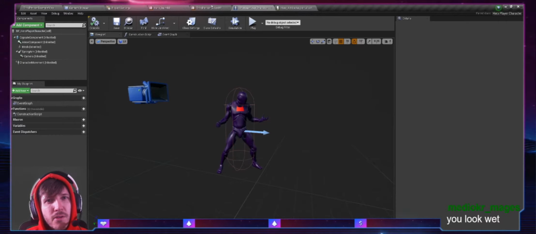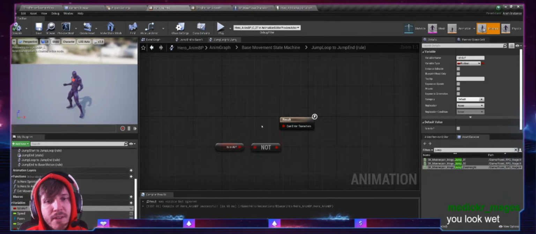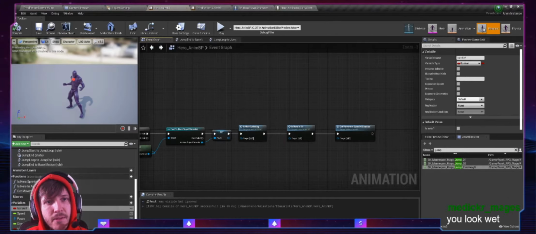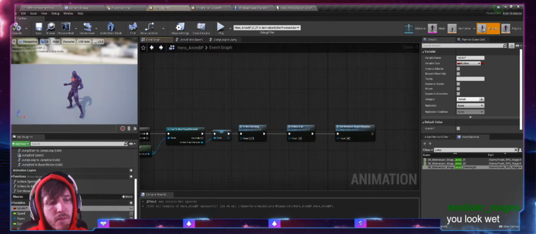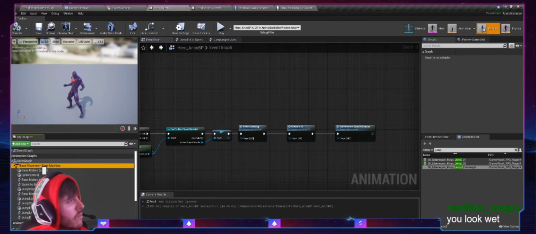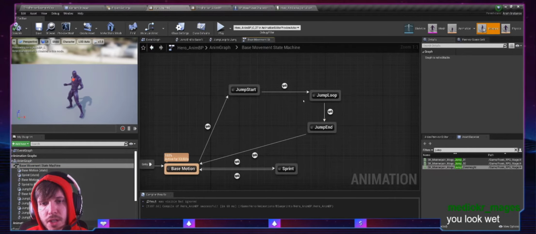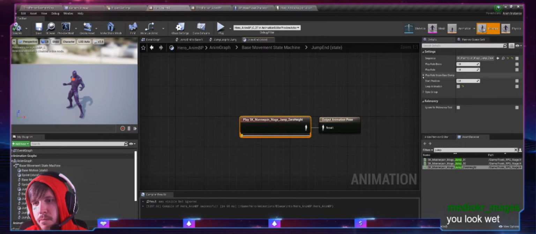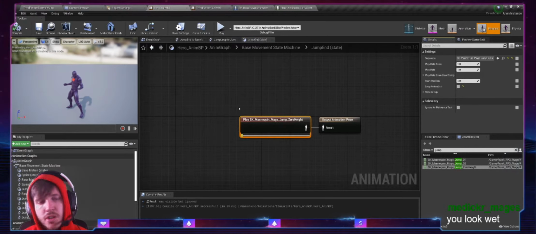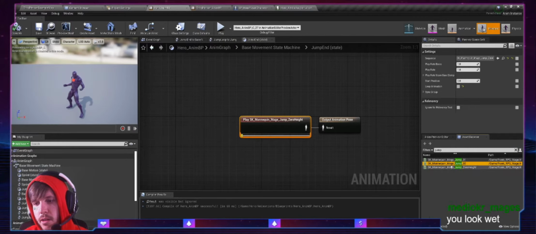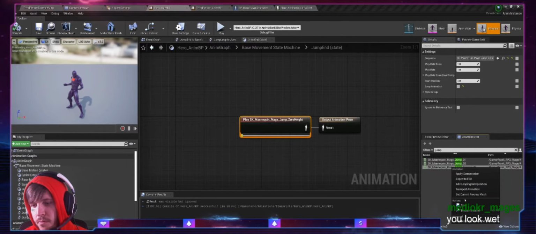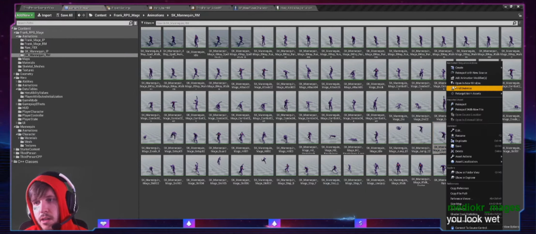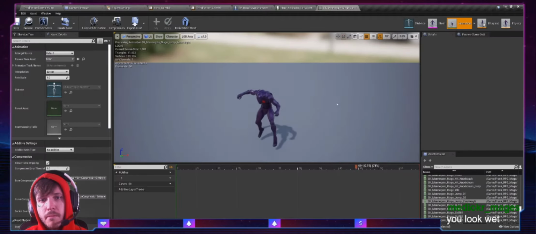Is there a way to do like starting from? Let's see. Jump end. Play rate bias, start position. Alright, let's open up this animation. Browse the asset. Open a new window.